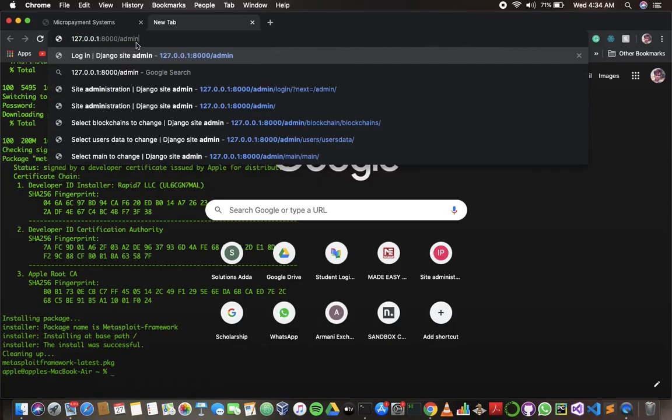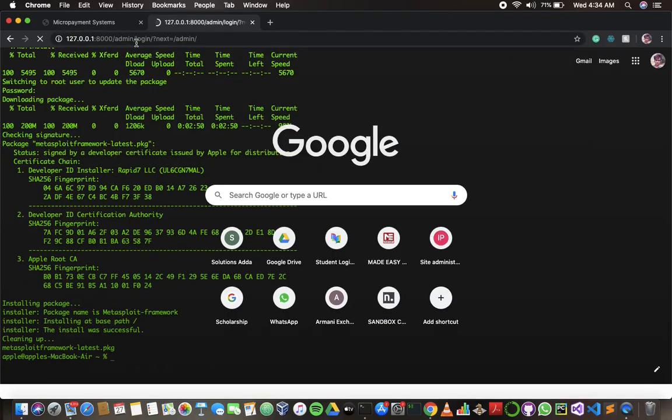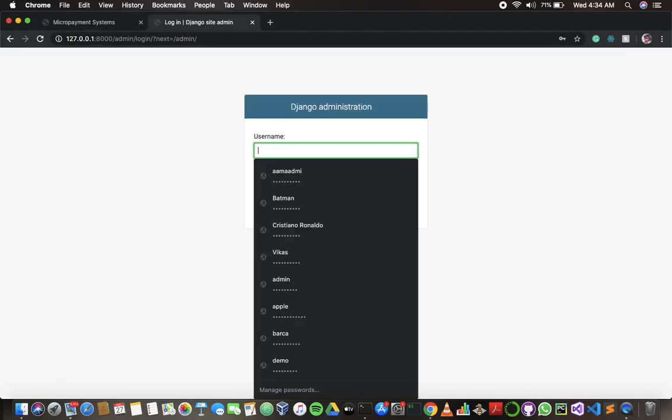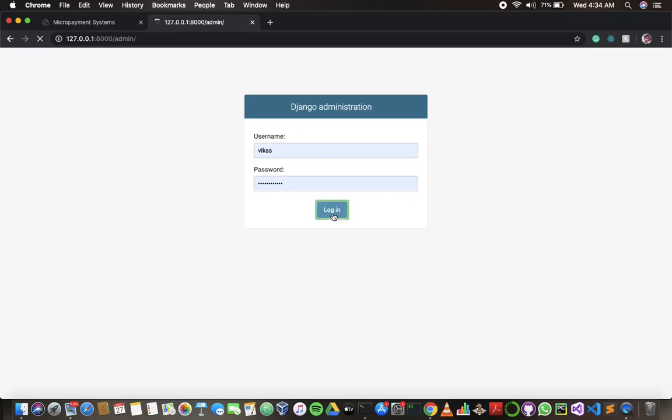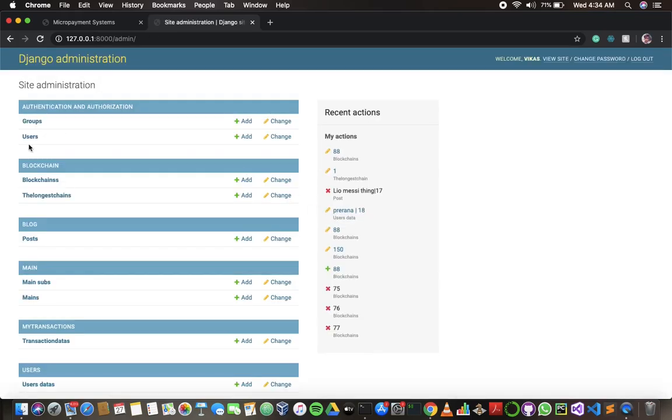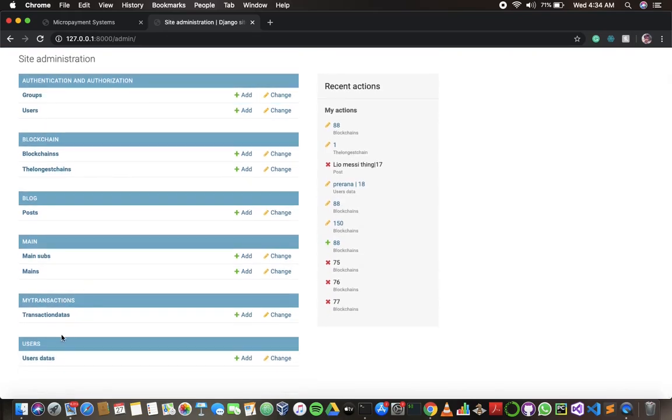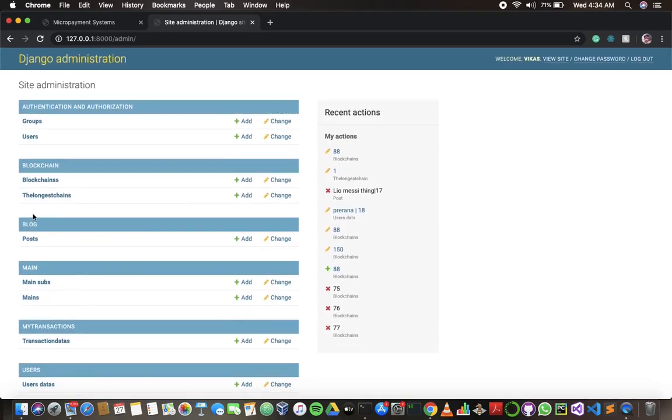So this is the admin part. In order to log in, we have to log in with the super user account. No Aam Aadmi account is going to be used here. In order to log in, you need the super user account. In this account you can see the database. Actually, the entire database you can access by this account.